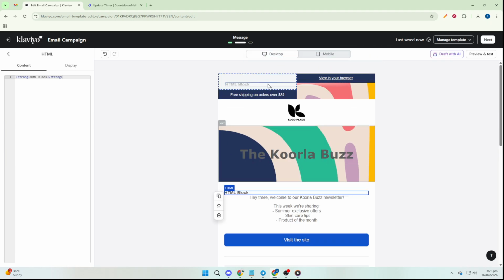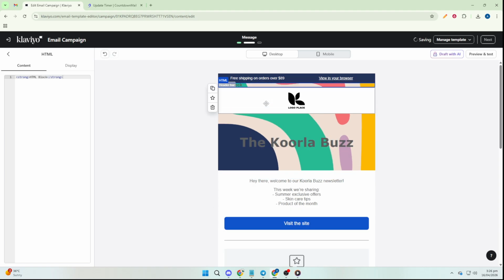Once it lands, you'll see a placeholder prompting you to add code. This block isolates your custom markup so it doesn't interfere with other content modules in the email.